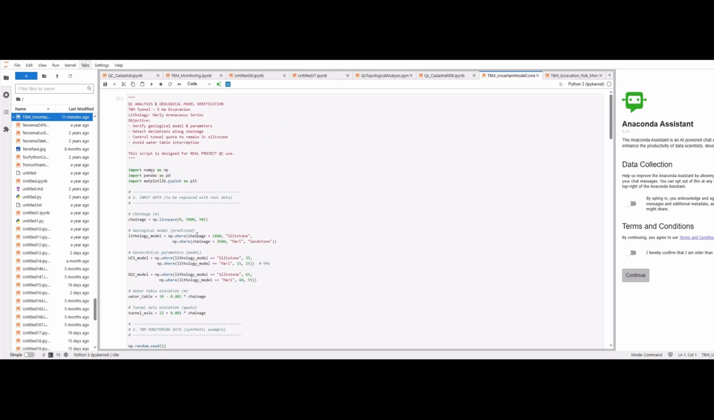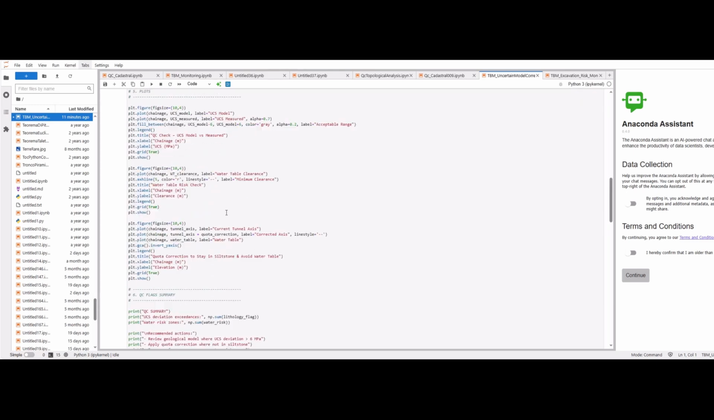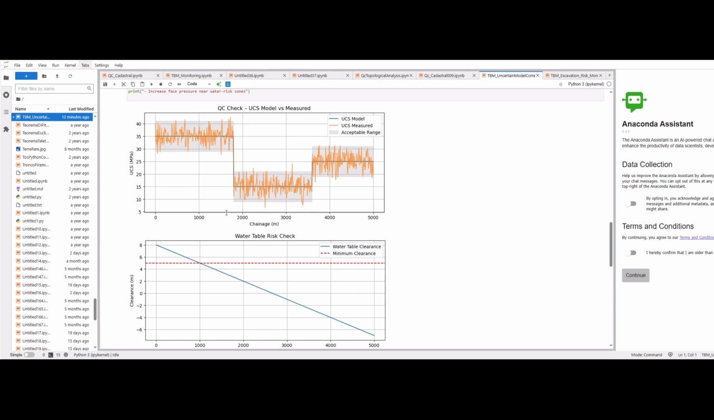The input data you can use, for example, starts from the geological model, the predicted geological model that is built from the West Insight drilling data and the geotechnical parameters or the geophysical data acquisition. So you need to put in and verify during the tunnel boring machine excavation.